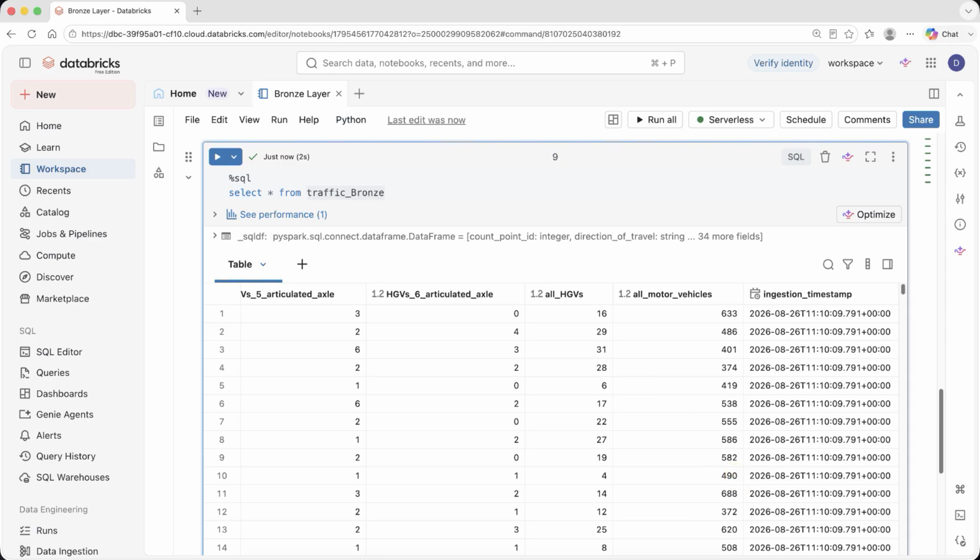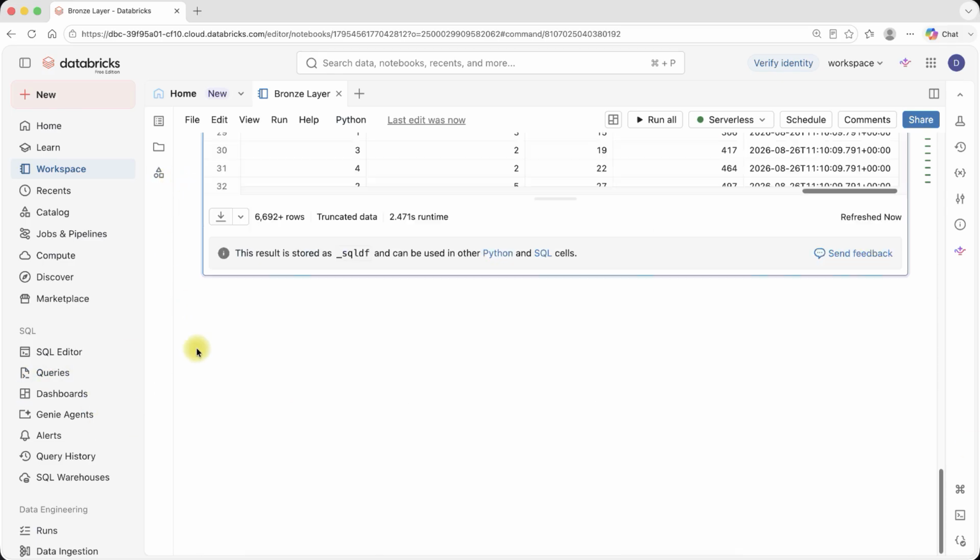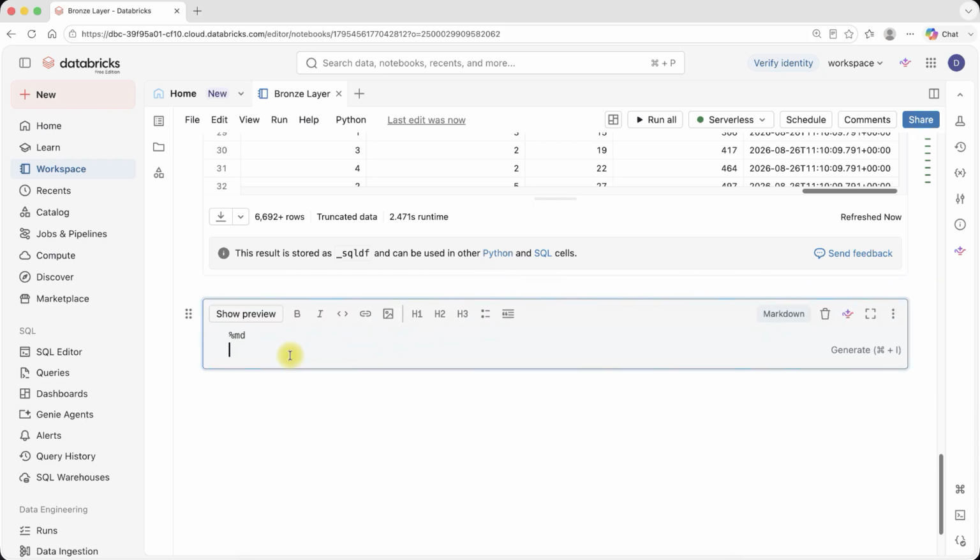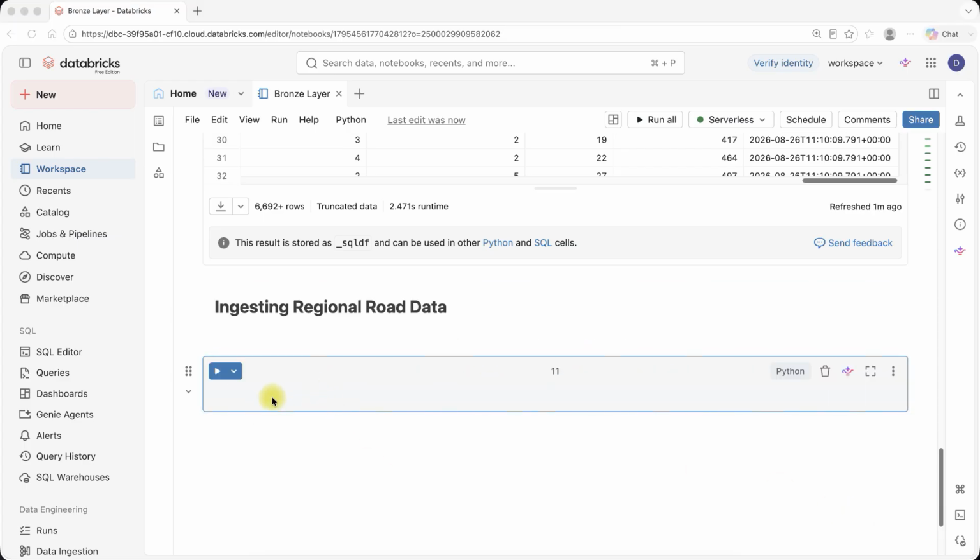Now let me ingest the second data source from the volume. Let me quickly write a heading: ingesting regional road data. Now let me read the second table first into a data frame.